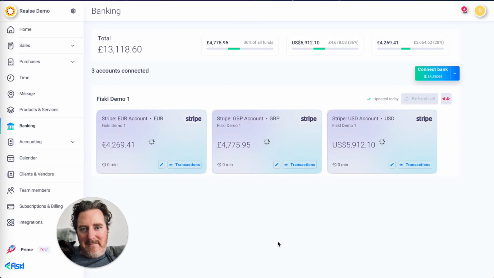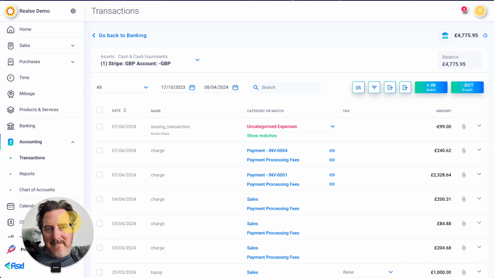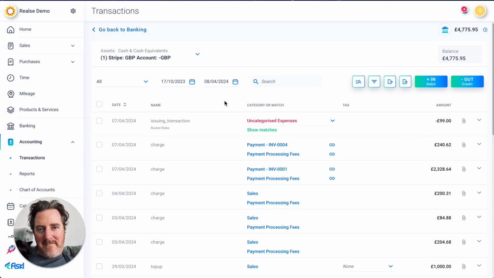Right, so then you'll come back to Fiskl and you'll notice that we get 3 accounts, and these are the 3 representing the balances within your Stripe that I showed you. You might notice a few warnings while it's pulling in transactions, trying to tell you that balances don't match, but once that all finishes up, there'll be no mismatch. So now we've got all our Euro transactions, all our pound, and all our USD transactions. If we open up and have a look at what it's brought in, we'll see that we brought in a couple of transactions.